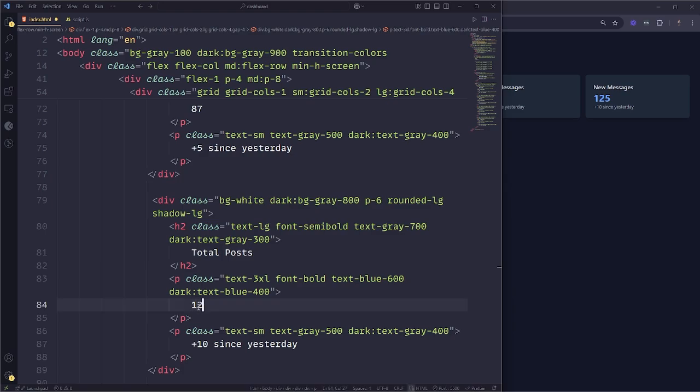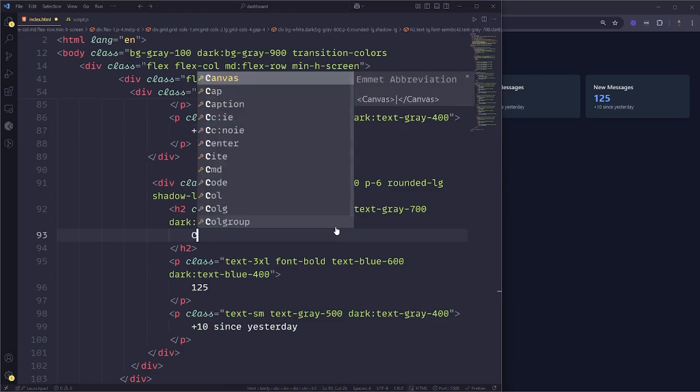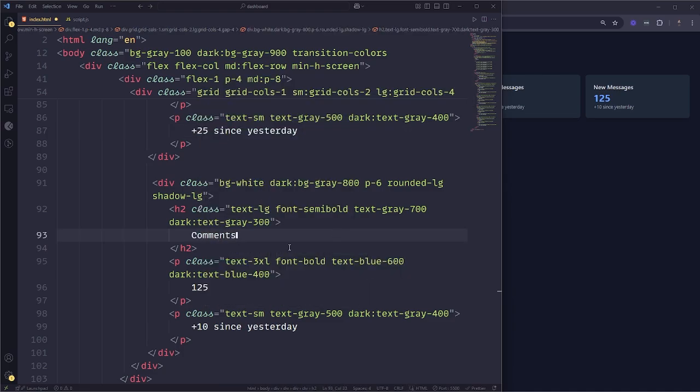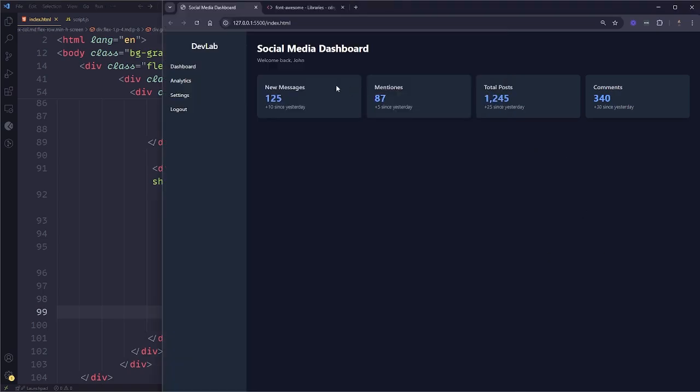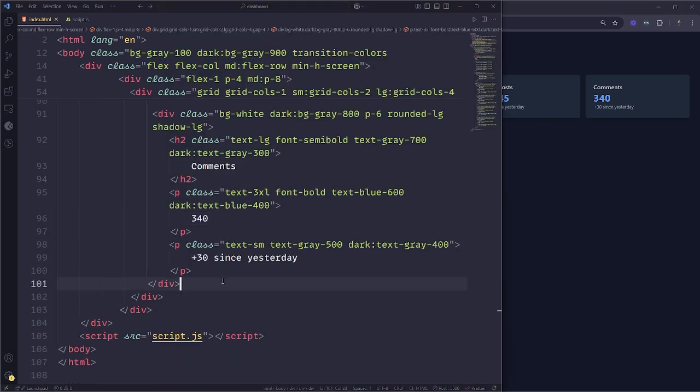and 1245 and 25 since yesterday. Next up is the comments. Let's put 340 here and 30. Okay, we have new messages, mentions, total posts and comments. Okay, we are done with this row. Let's move on to the next.